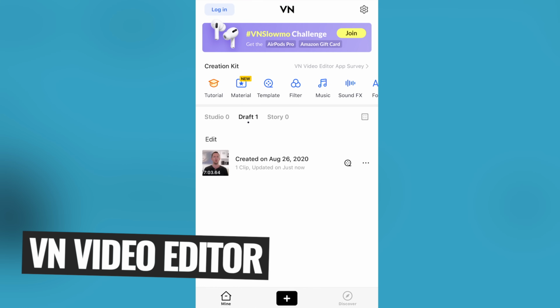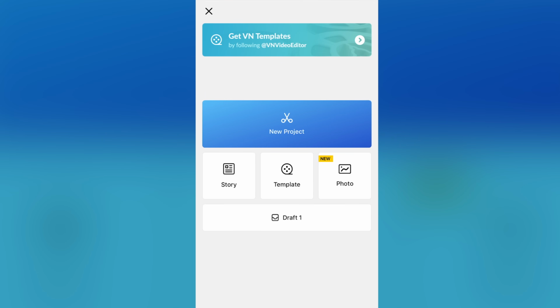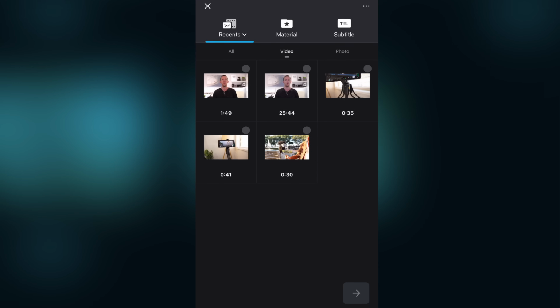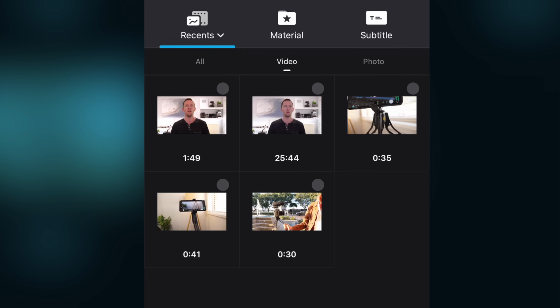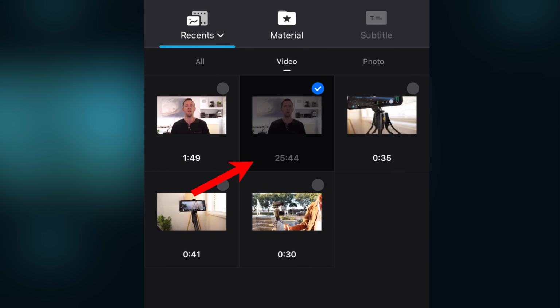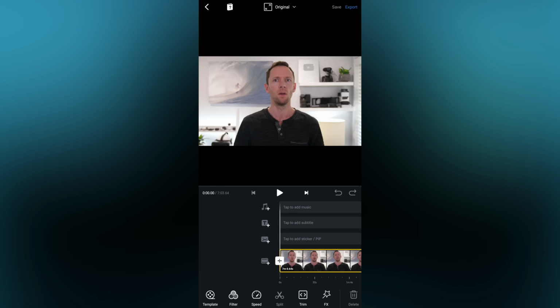Okay, so we're over in VN Video Editor. This is what you'll see when you first open up the app. So to start a new project, you've got to hit the plus button down the bottom and then select new project. Now in here is where you want to select your primary video footage, all of your main video clips. So I'm going to select my primary video here, and then I'm going to hit apply. And once that's done, you'll be taken to the main editing interface.